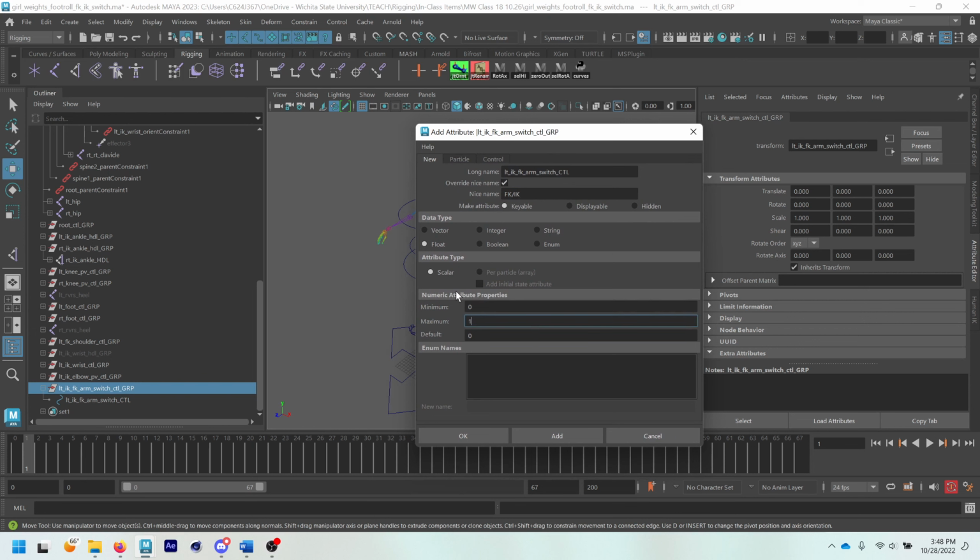Since this switch is only going to hold just that for us, we don't need to really have access to translate X, Y, and Z, as well as the rotate and scale. So I'll highlight all of these, right-click them, and use lock and hide selected. So now we can't grab this and move this. This is just going to be what's holding our switch for us.